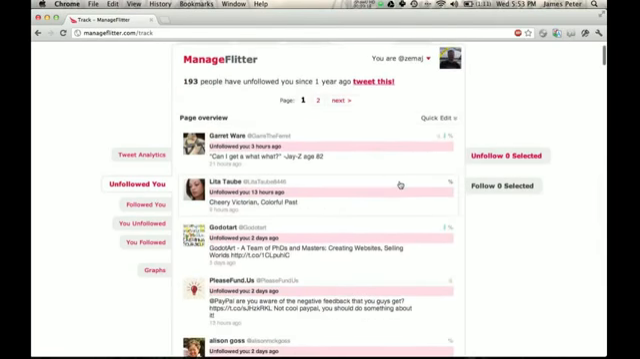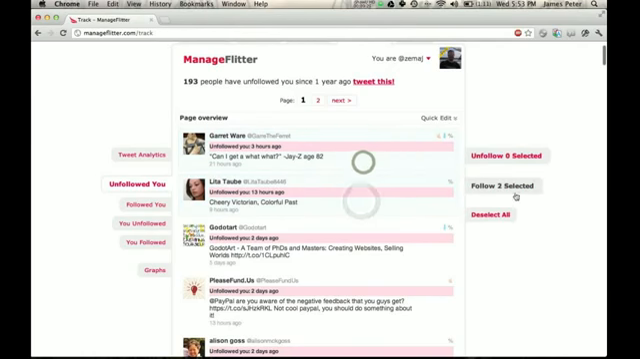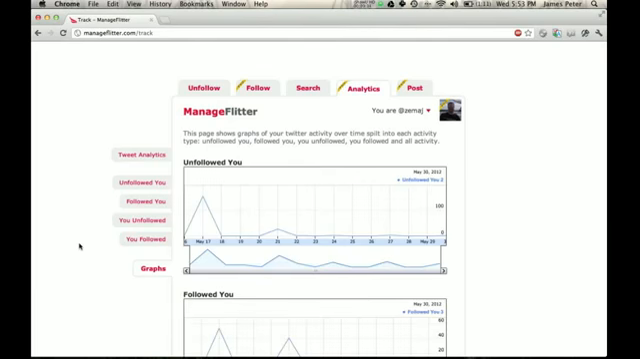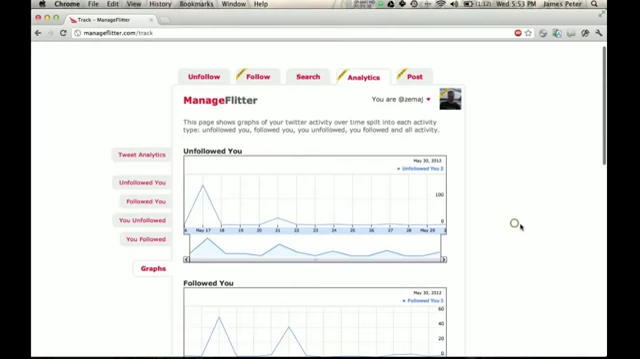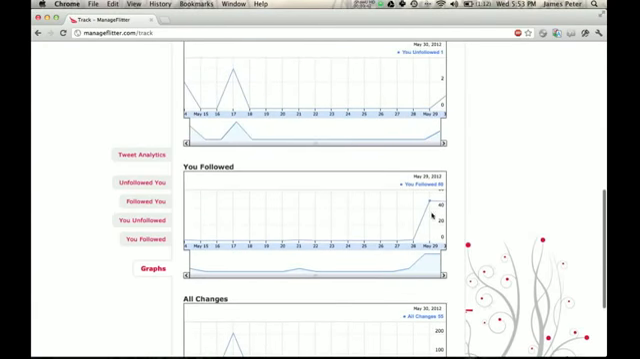So basically it's showing me people who have unfollowed me here. It's got the time here, and I can still go through here now and I can follow them back or unfollow them if I am following them. And we've still got the graph over here, which shows basically the distribution over time of when people unfollowed you and how that's trending. So you can see I followed a whole bunch of people yesterday.